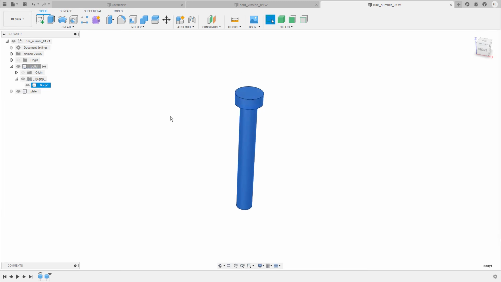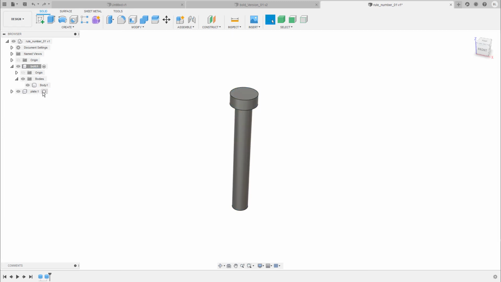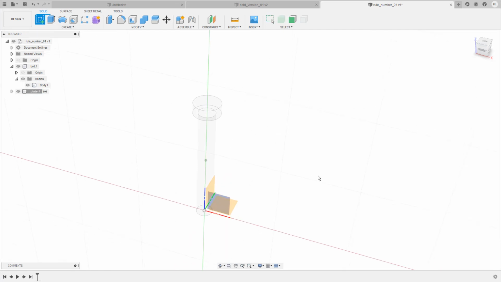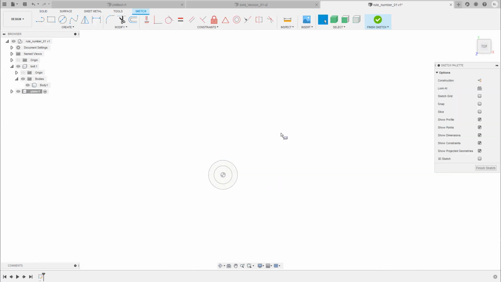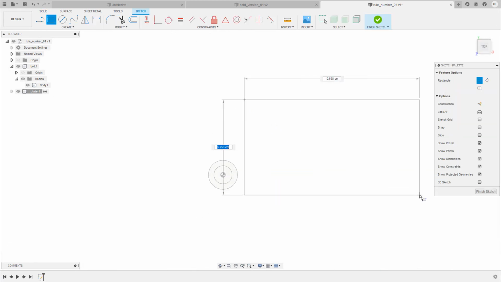Next, let's create the plate again real quick. I do this by going to the plate component. I activate this one, and when I do so, all of the other components are grayed out and I can only focus on the currently selected component. And here I start a new sketch on the top plane. I draw a rectangle like so.